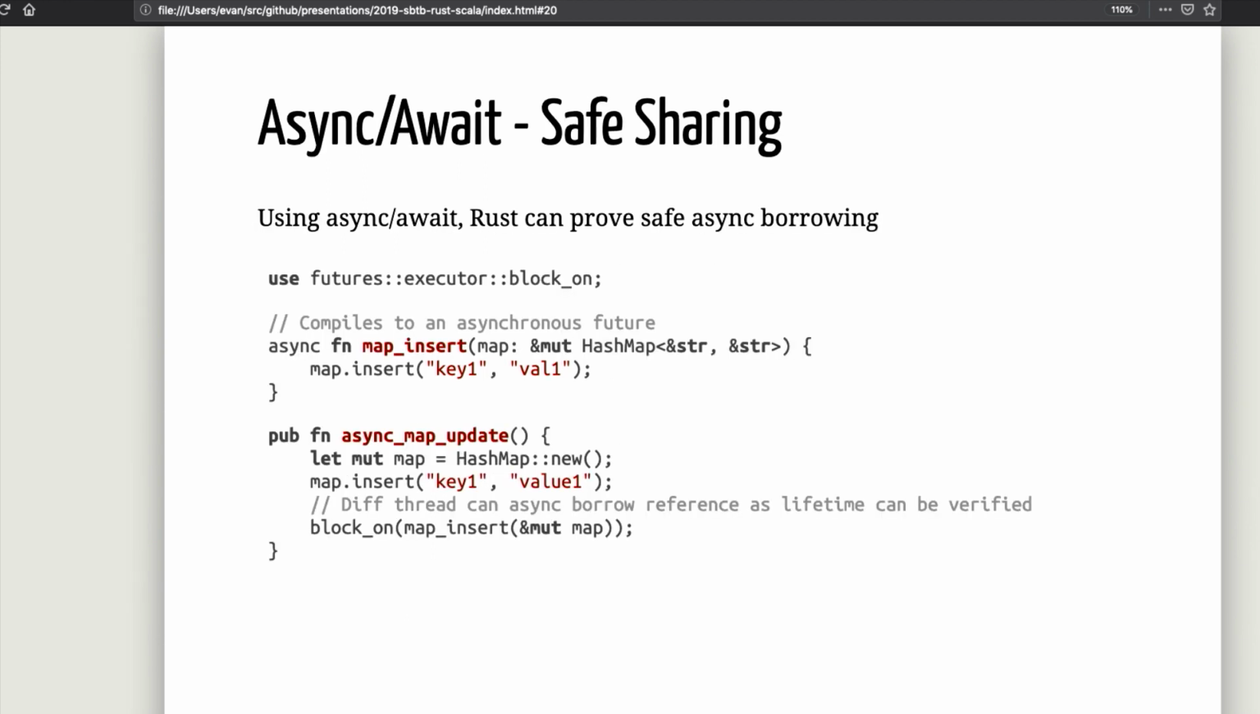Another way to take care of this problem, which is really nice, is that Rust just merged a new feature called async/await recently. And what async/await allows you to do is declare asynchronous functions. So in this case, I have a function called map_insert, and I put an async keyword in front of it. This means that I can run it as a future, and anything that I return would be returned through a future.